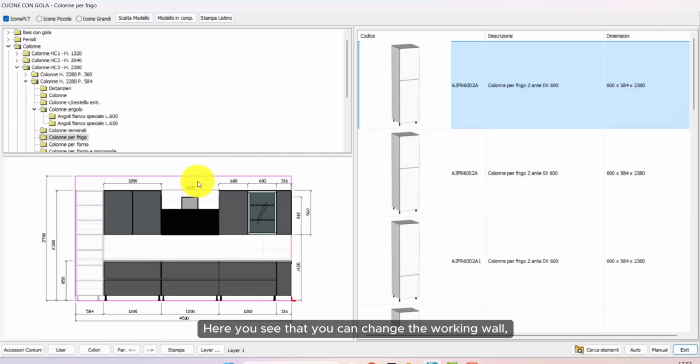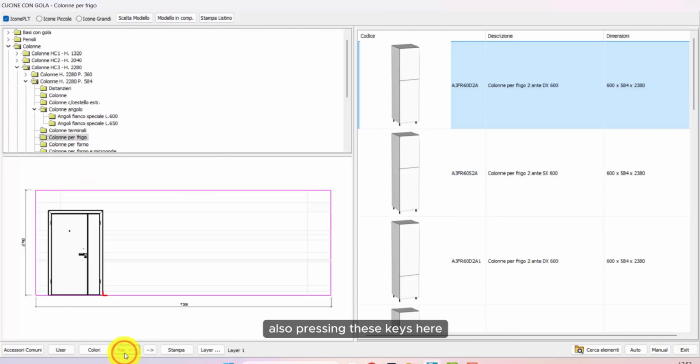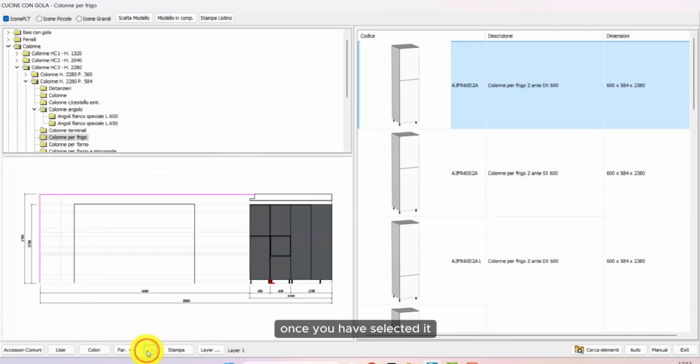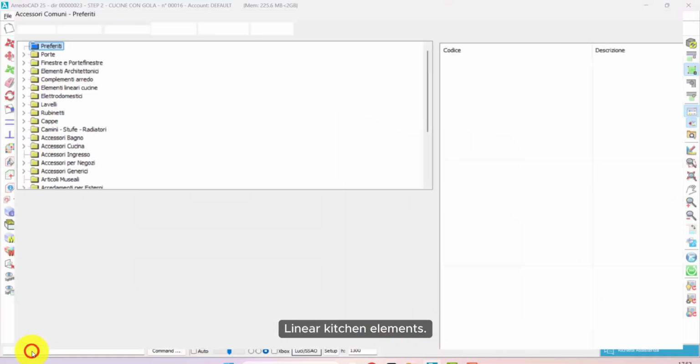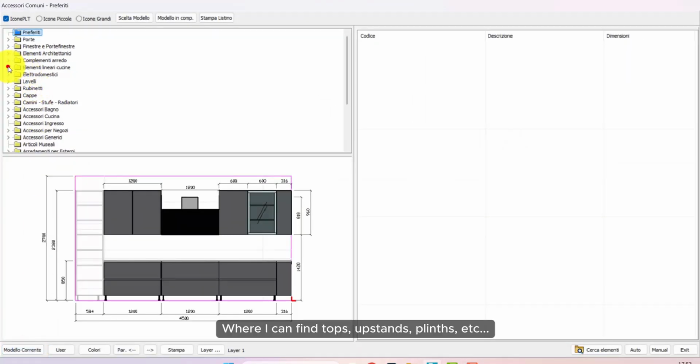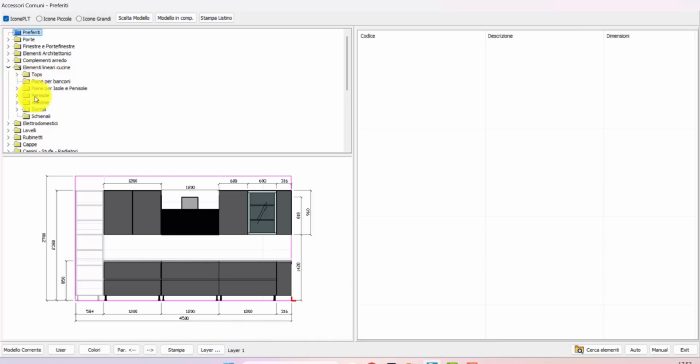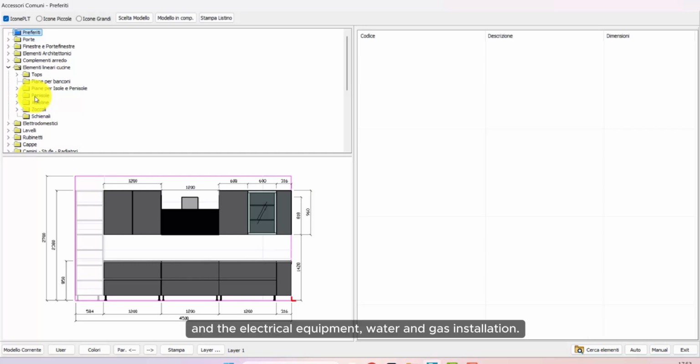Here you see that you can change the working wall, also pressing these keys here once you have selected it, at least once as a working wall. From here I can open the folder Linear Kitchen Elements, where I can find tops, upstands, plinths, etc. All the elements are inserted automatically, as well as the appliances and the electrical equipment, water and gas installation.